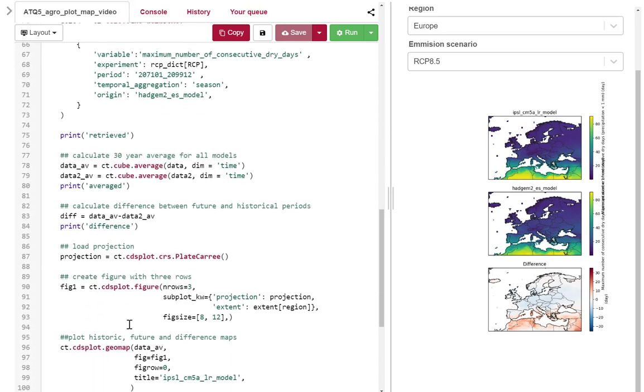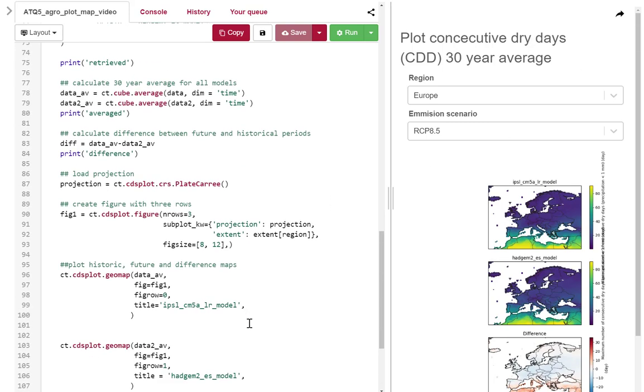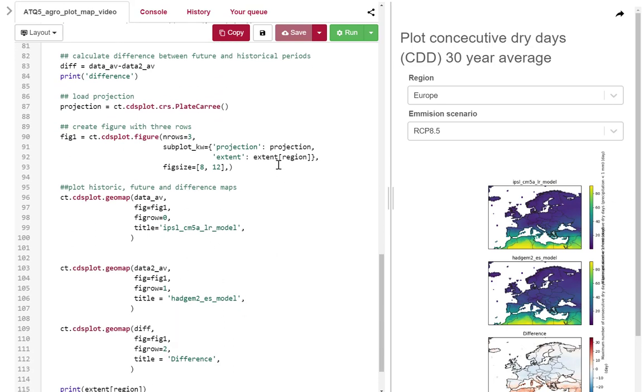Then, to plot these data, I add a projection, which is called in the figure. I am using one figure to plot three subfigures. Apart from the projection, I'm also loading the region that was selected in the drop-down menu, and I'm selecting a figure size. This figure size will not matter if we run inline. But if you open the application in a new window, you will see that it makes a big difference what figure size you select. By selecting the subplot, I'm ensuring that all my three figures use the same projection and the same extent. They have exactly the same layout.